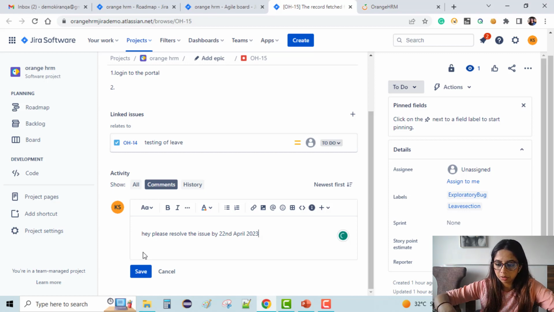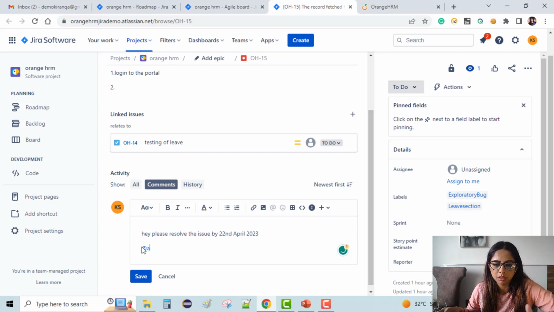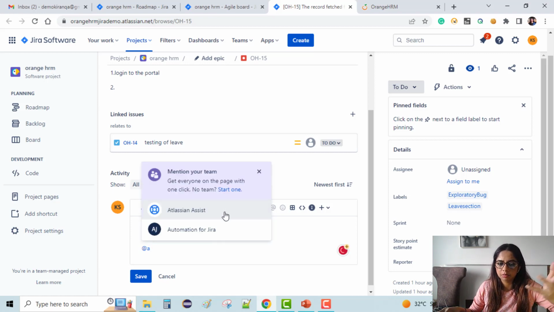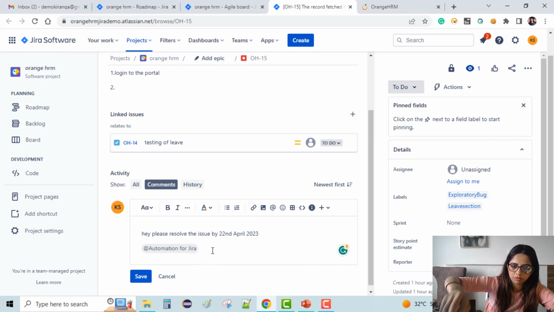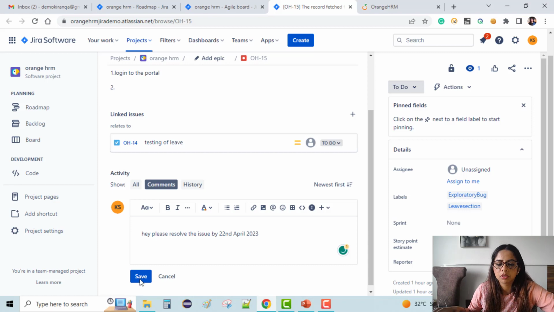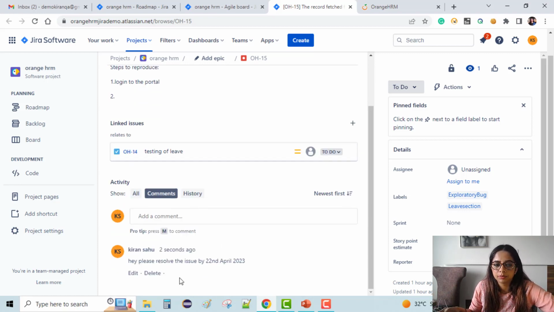And I can tag people using the at sign. Suppose I have a teammate with the name of A, I can just write A and then I get some random teammates. I can add that person. You can see here, this person who is there in Jira will be tagged here. I don't want to tag this person for now. Now I can save this comment. When you do that, you get that comment listed here in the comment section.